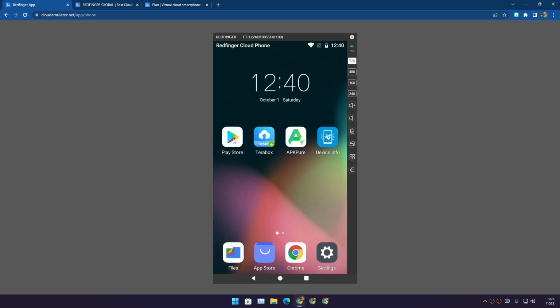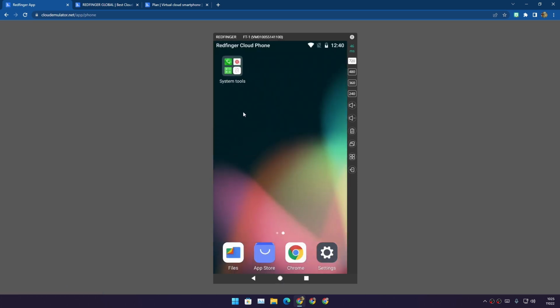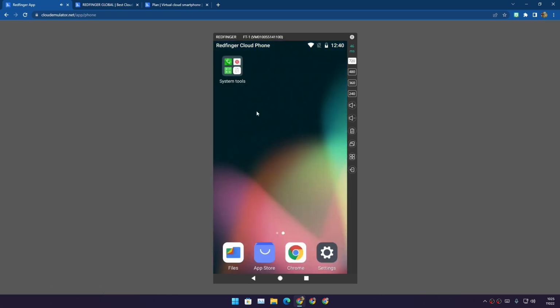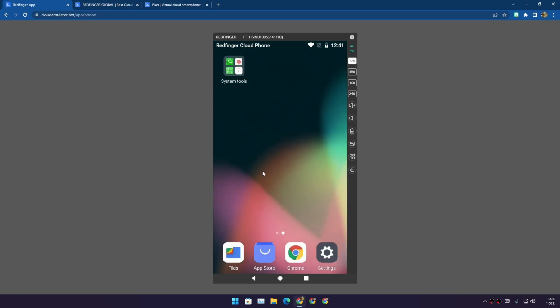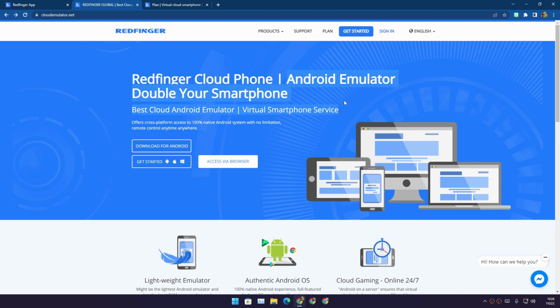It comes with Google Play Store. Okay, it takes some time to load. They say it's super fast. No, I don't think it's super fast. What? It's a Samsung phone? No, it can't be Samsung. It's a Samsung theme icon, actually. They are trying their best to convince that this is a cloud phone. This is actually an emulator. They do mention here it's an Android emulator.